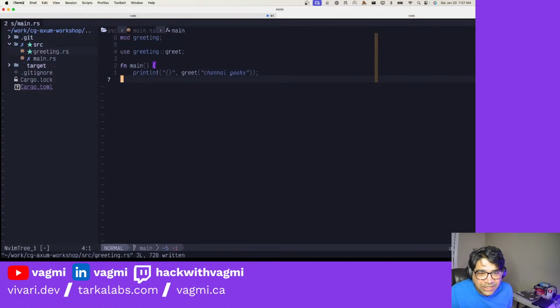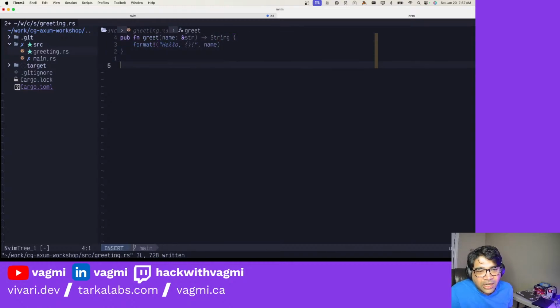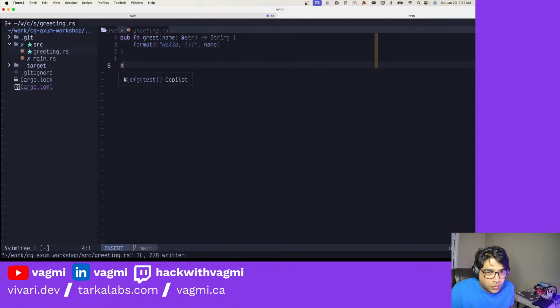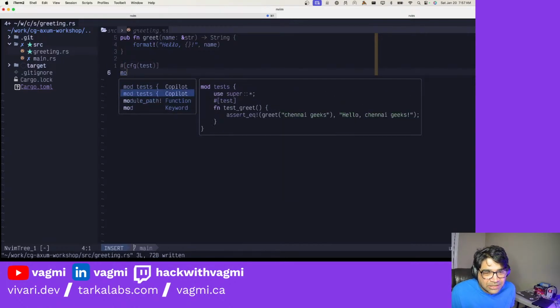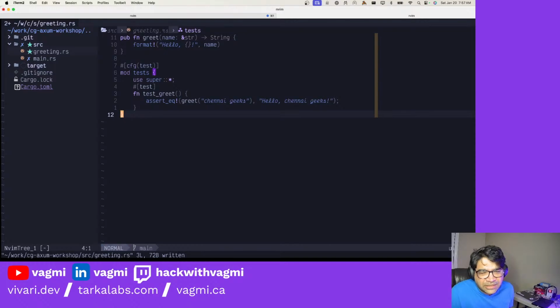You should still see Chennai Geeks, because we are println-ing this out. So now, it wouldn't be my talk if I didn't have tests in it. So more tests. Let me add this. Copilot is just so great. I mean, I love Copilot.